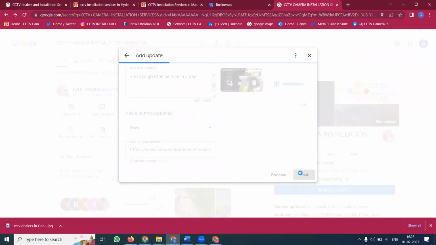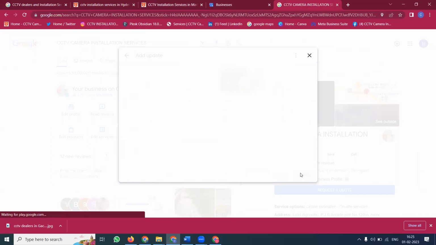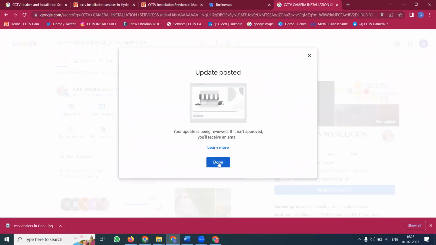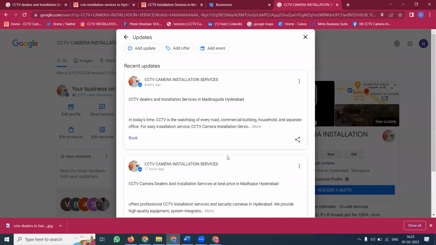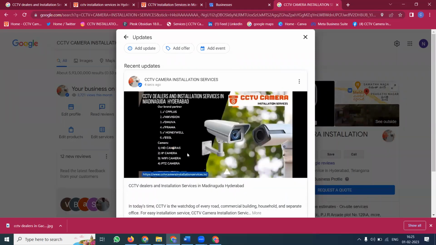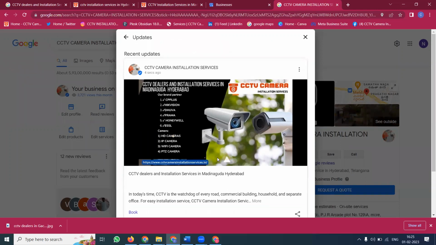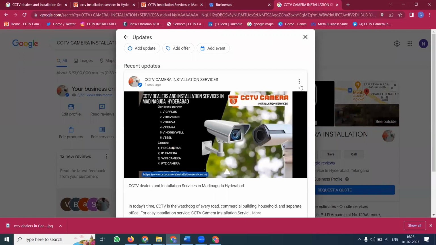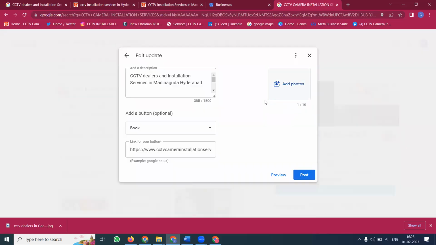Click the button and post it. The post will be done. After posting, click done. They can see the total full image. If the image is cut off, your posting is wrong. What can we do? Click this and edit the post. This post is wrong.